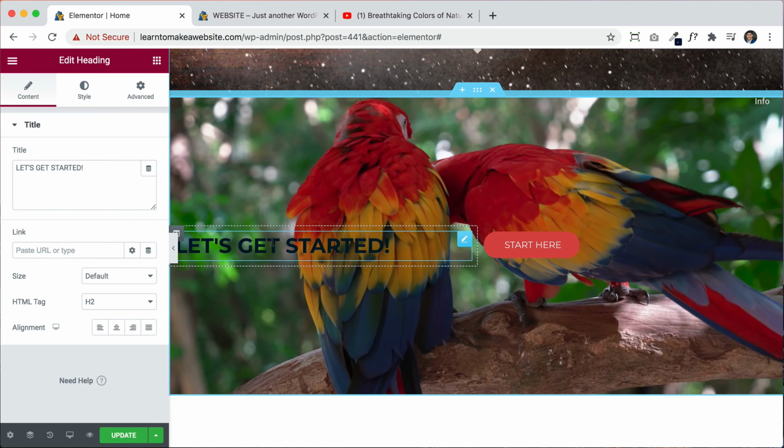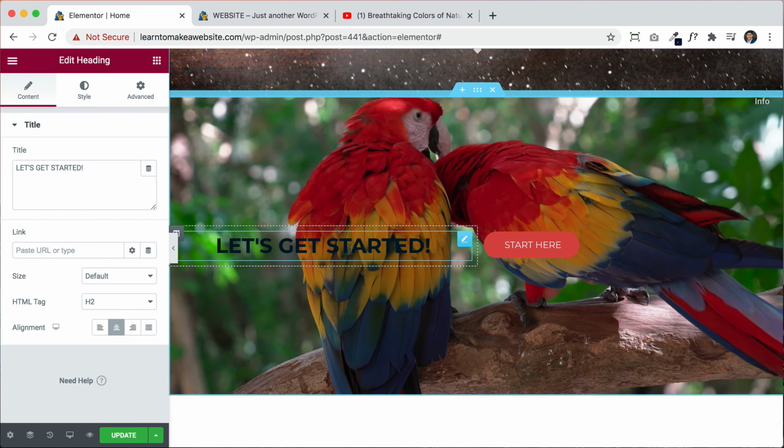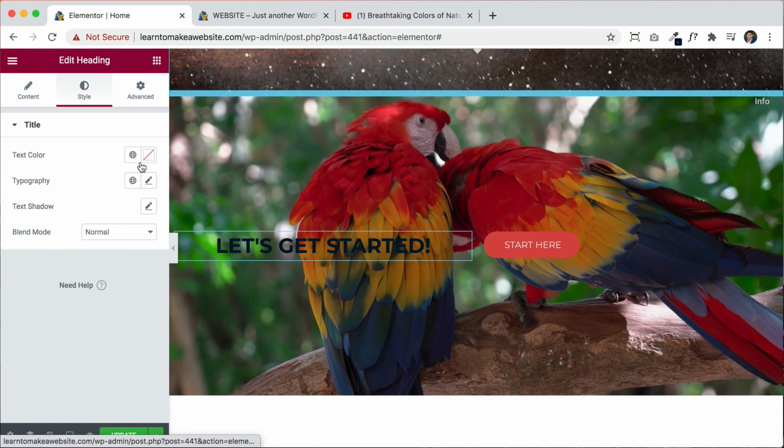So this section here is looking pretty cool. Let's edit this text a little bit. Let's make it centered. And because it's hard to read, let's make the text color white.